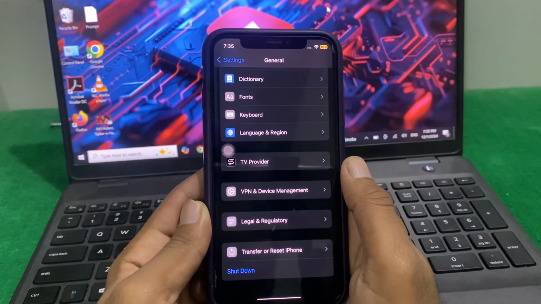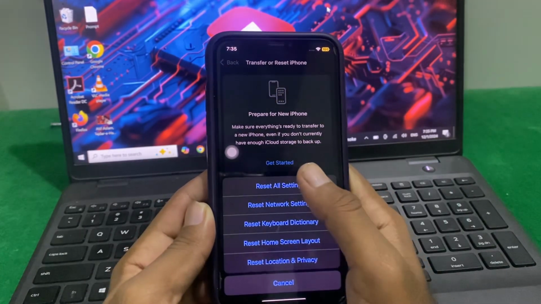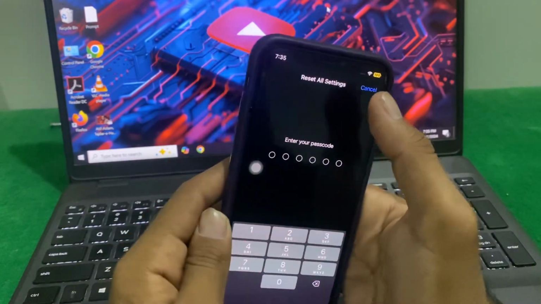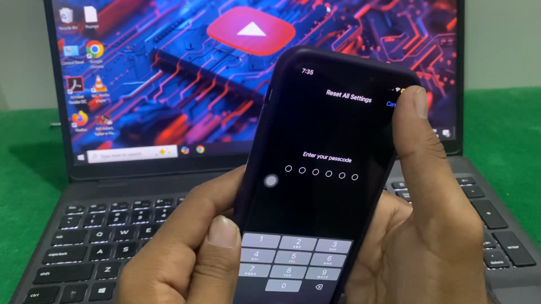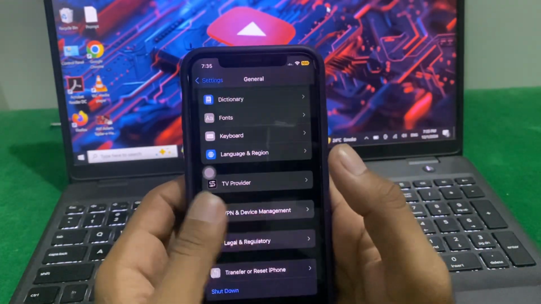If you are still having this problem, then you have to just simply tap on Transfer or Reset iPhone, tap on Reset All Settings, enter your iPhone passcode and reset all your settings one time. So guys, after doing this, check if the problem is fixed or not.